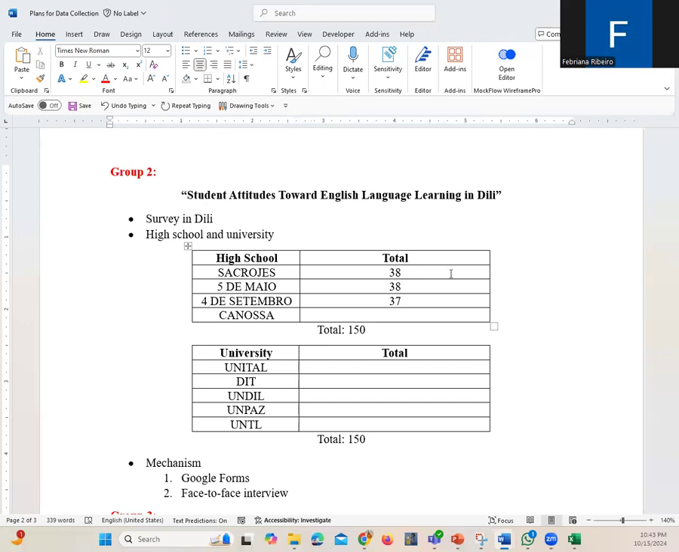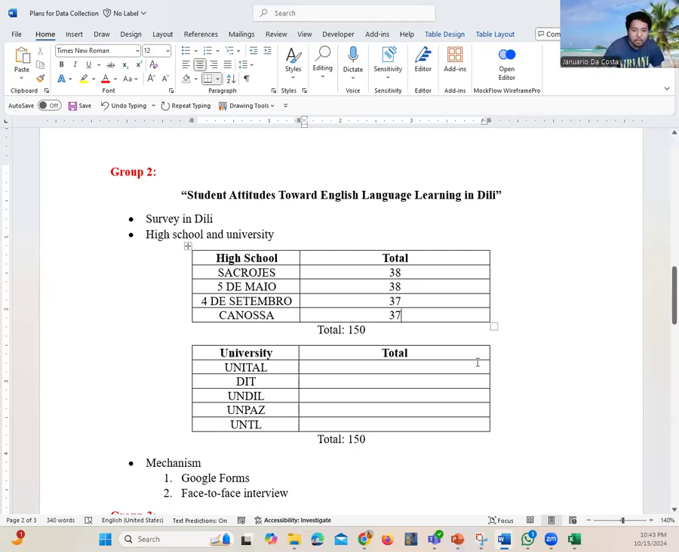And same, Canosa 37, and also 37. So that will be a total of 150. Yes. Good. What about Unital? So Unital will collect 30. Yes. Also 30. All is 30, teacher. What about Uentel? Everybody 30? Yes. Okay, that sounds reasonable. That's fine. Okay, total is 150.